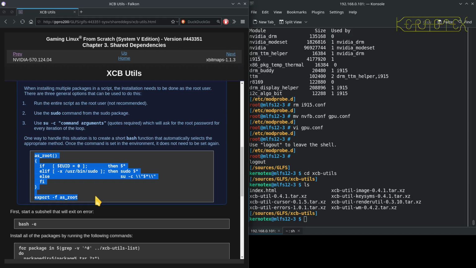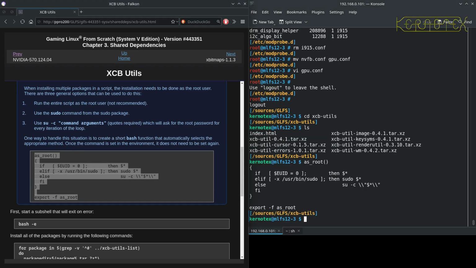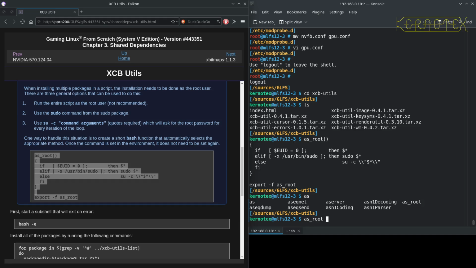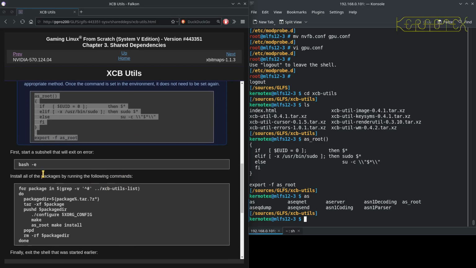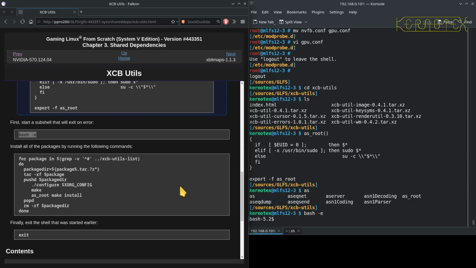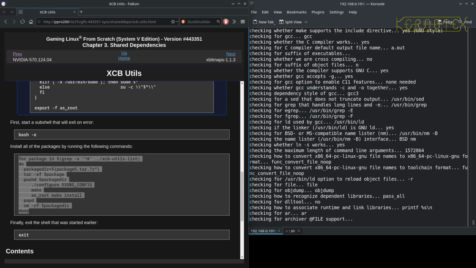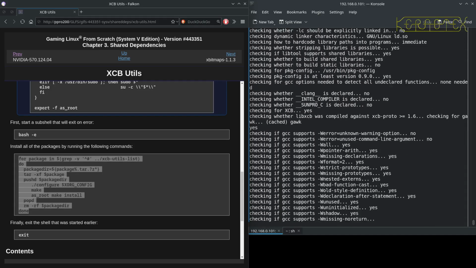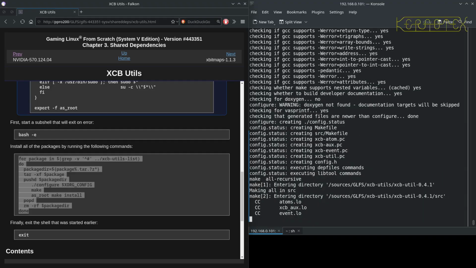So I'm going to put this function in. It'll become part of the current running shell, so it'll be available as root, and you can put a command in and it will run it as the root. And we'll start a new shell off that will exit on the first error that occurs, and we can compile these packages with these commands and wait for them to build. And it won't be too long, they're quite rapid.